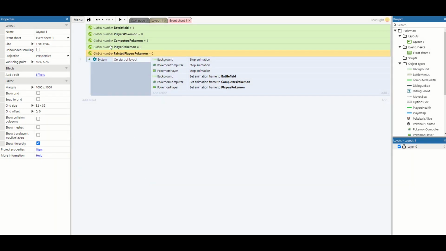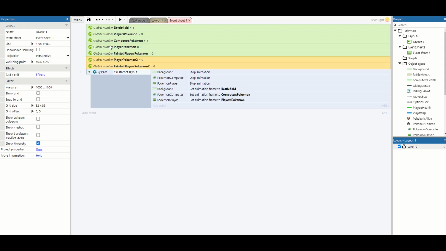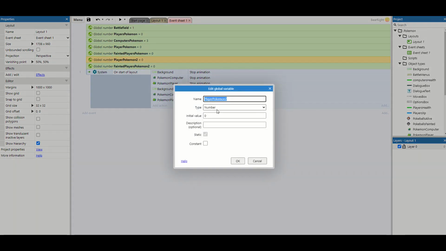We do the same for the computer, so we'll just take these two and we'll copy and paste them. We'll just change this one to computers Pokemon and fainted computers Pokemon. So this just says how many different Pokemon that we've got and how many are alive and how many are fainted.